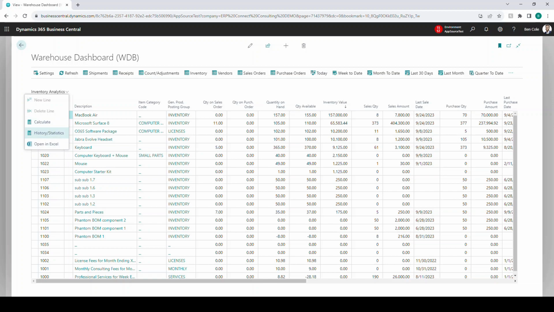And then additionally, I mentioned that history and statistics piece if you want to drill down more into this one specific item to see more information on it. So with that, let's continue to scroll through this. And the next piece we'll dive into is the sales quantity, sales amount, last sales date as we come over here to the right.